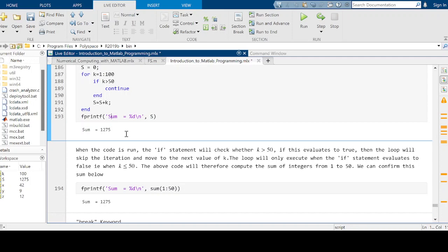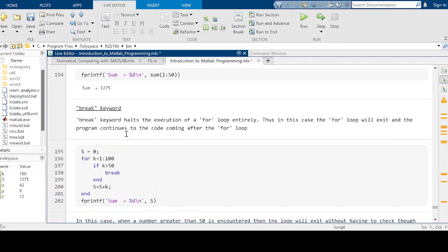We have the break keyword. The break keyword halts the execution of a for loop entirely. So in this case, the for loop will exit and the program continues to the code coming after the for loop. So unlike the continue keyword, where the for loop will just skip the current iteration, the break keyword will cause the for loop to exit.